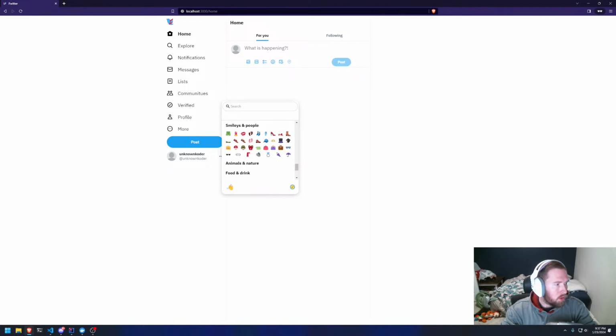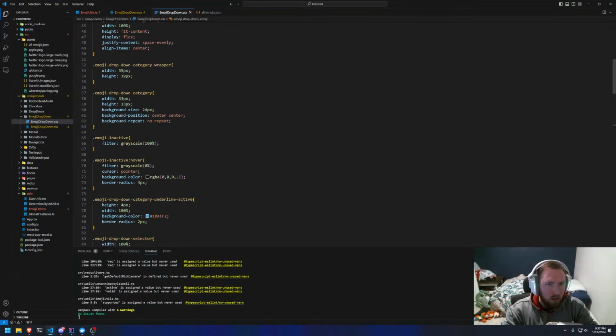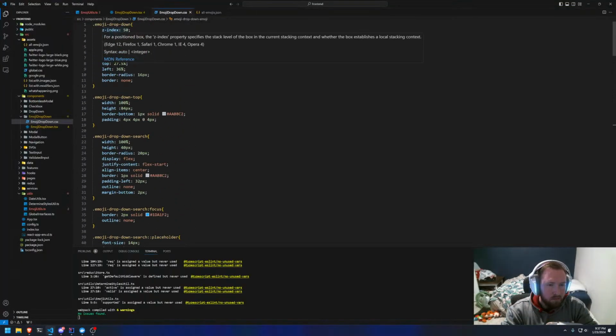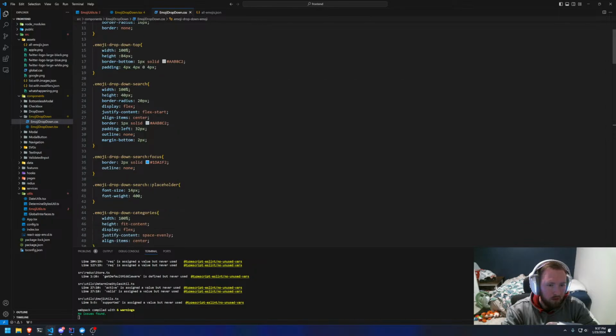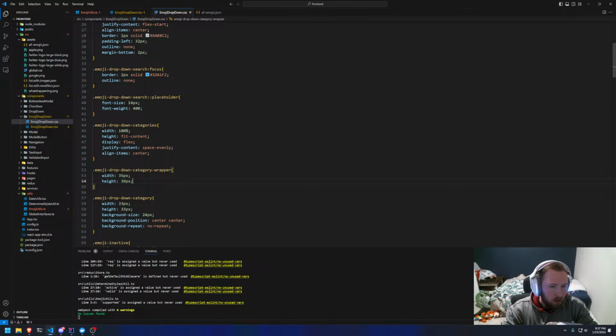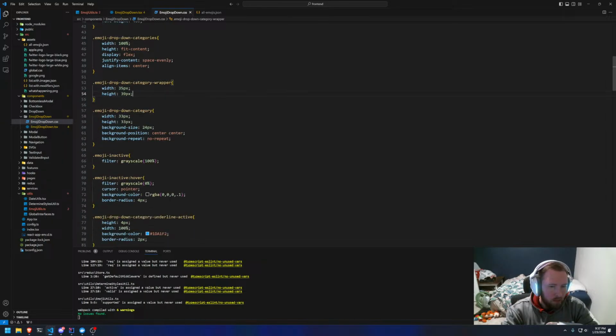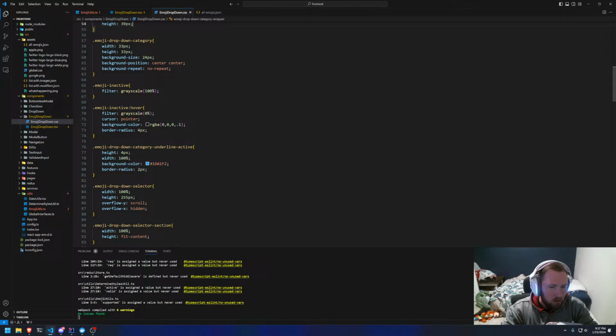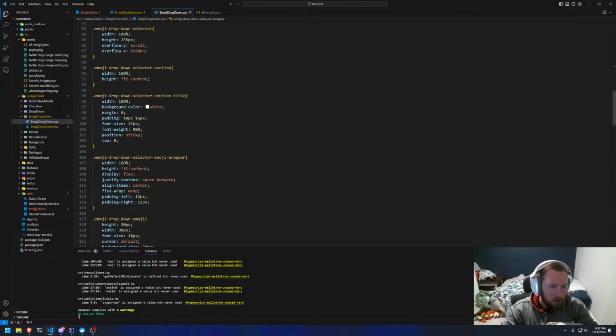And then what does Twitter do at the bottom? So Twitter, so we need to change this. Instead of center, this needs to be flex start, I guess. So let's also fix that. And I don't know what this would be under. We have a drop down search, focus, placeholder, categories, wrapper, category. I'm not sure what this would be under. There's a selector, title. It might be this wrapper.